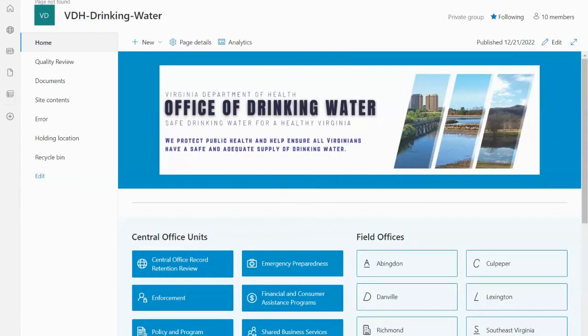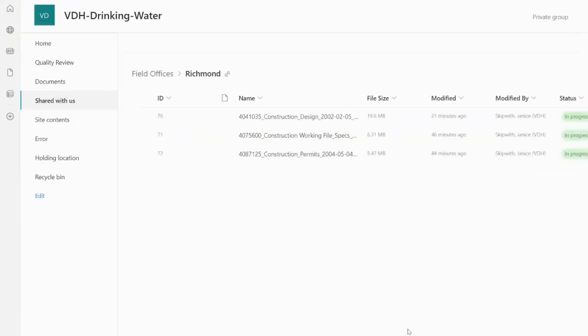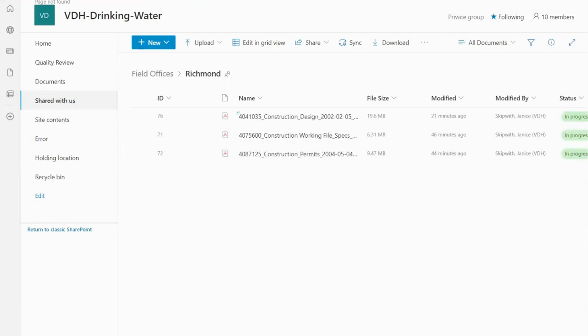To upload a document from the home page, scroll down and locate Field Offices. Click on the appropriate field office. In this case, I'm going to choose Richmond. Once I choose the field office, I'm going to click the Upload button here on the menu bar by clicking on the down arrow and choosing Files or Folder. In this case, I am going to choose a file.